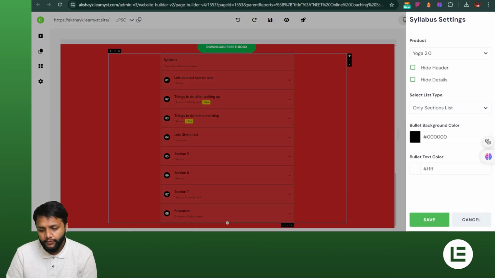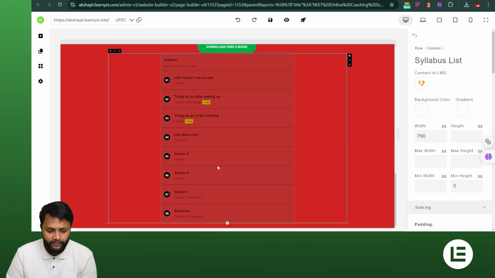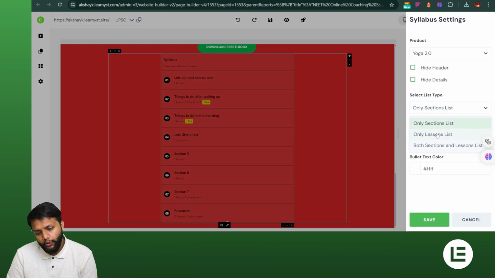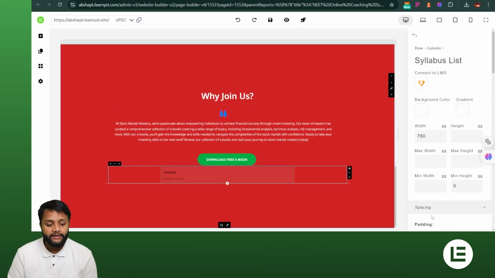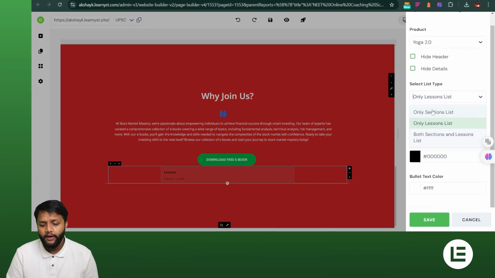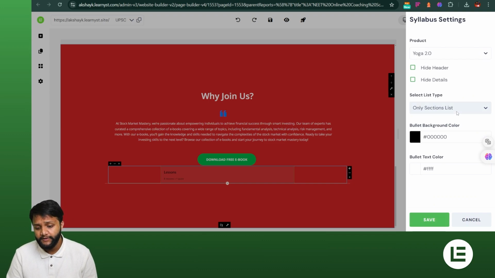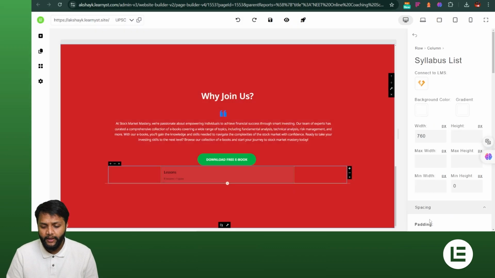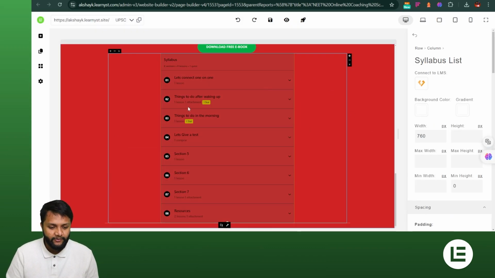Now if I want to show the section list as well, I can do that. It will look like this. Now this will not be clickable, but you can see the section list. And if you only want to show the lesson list, I can show that as well. These are the lessons which will come. If I select both section and lesson, it will also work that way. So if I want to show it in that way, I can. This is how you can start.